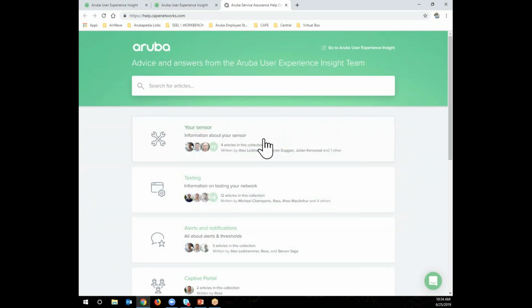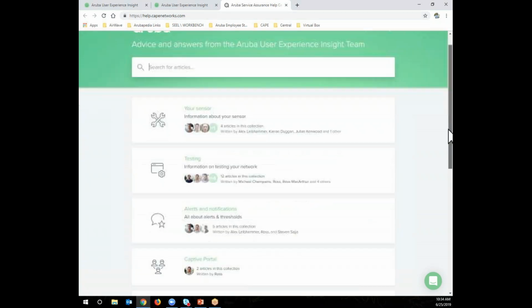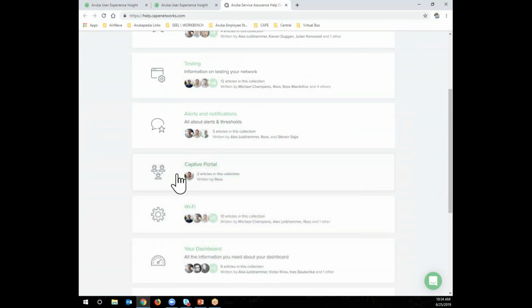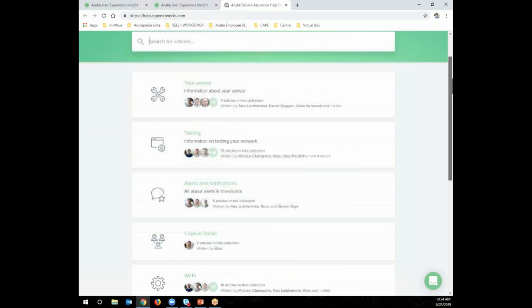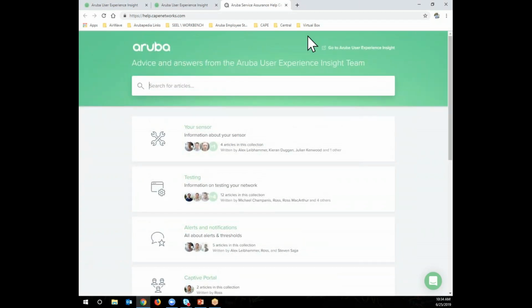These are real individuals like you and me that put something in, wanted to run a test, something didn't work right, how to set up Captive Portal. And you can see Captive Portal, which is towards the bottom, I'll bring it right in the middle of the screen, there's 2 articles in that collection. So I click that, it would give me the 2 articles. The Wi-Fi one below it, there's 10 articles. So you'll get the feedback back and forth of what these articles are. And as they're updated, they're automatically updated.